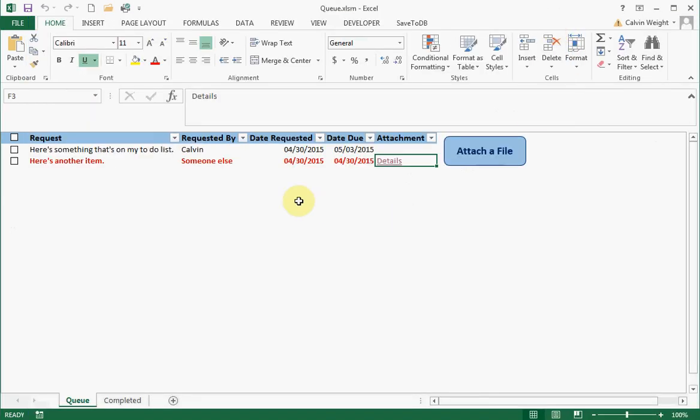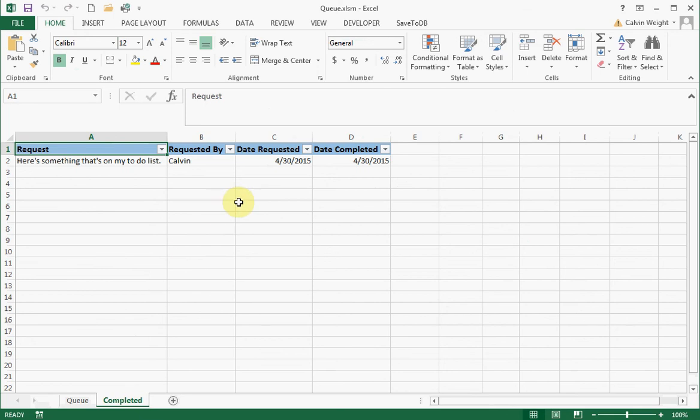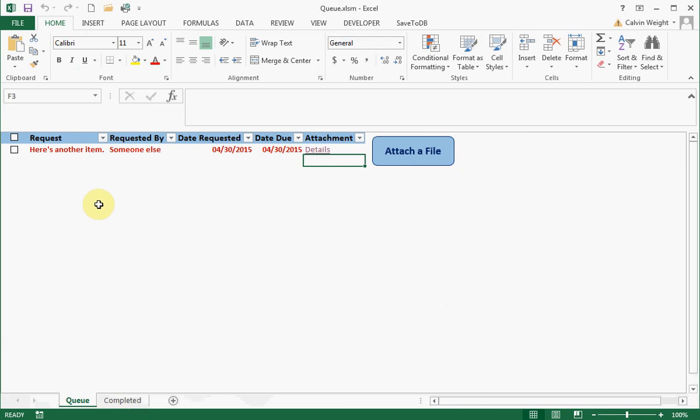So now, let's say I've just completed something. Now I can simply click the checkbox, and where does it end up? On the completed list. And it sorts it from most recently clicked to last recently clicked. So that's just about everything.